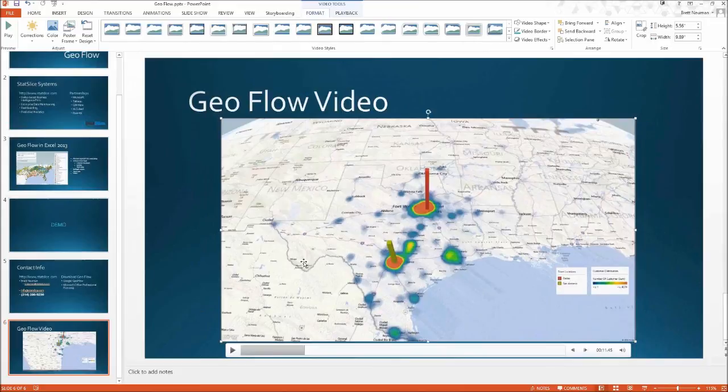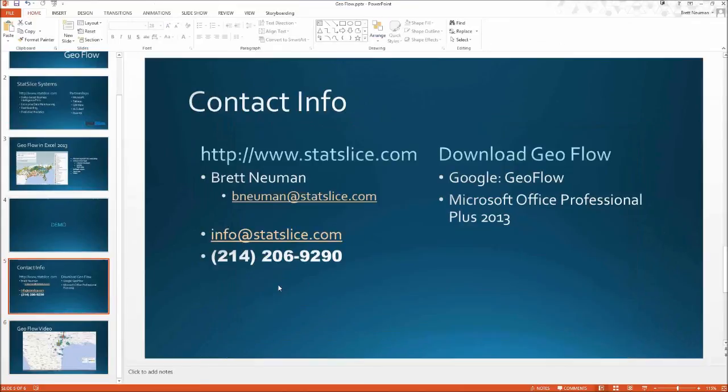So I'll pause that there. Of course, this video is available for download. So those are the features of GeoFlow that I wanted to show. And I'm going to open it up now for questions.